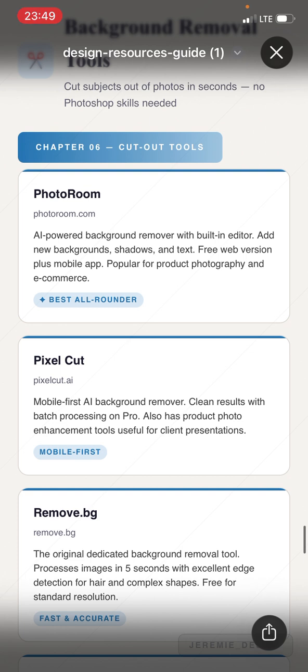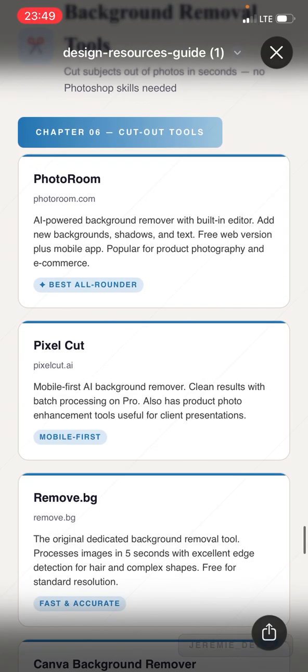You can go to your Google Play Store, just type Photo Room, download the application, and you will see how you could cut your picture.